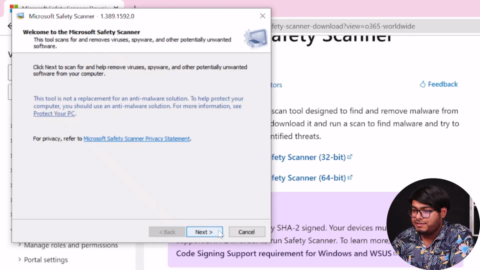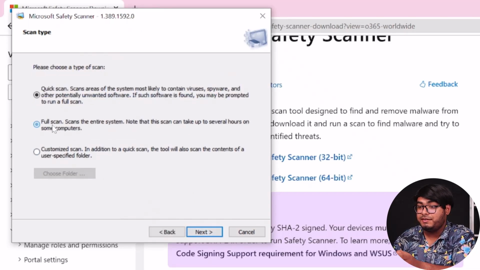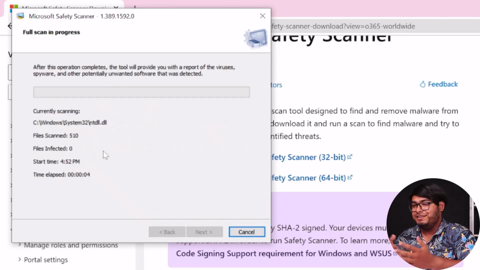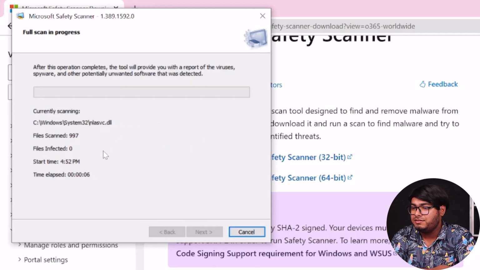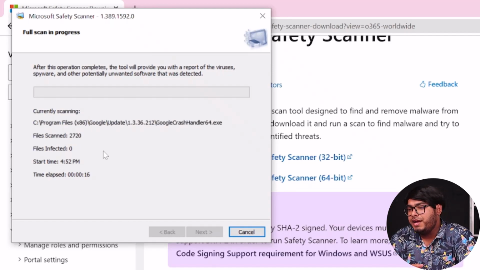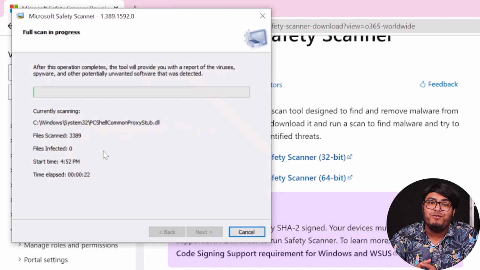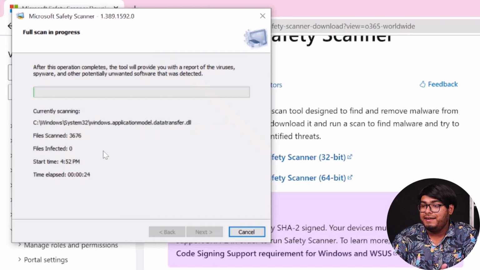So let's click on next again, and make sure you have selected the full scan menu, and click on next, and let your Microsoft Safety Scanner scan your entire device. Now you'll have to patiently wait until your system is fully scanned. But if I wait here, it will take hours. So make sure you're doing it at night before you're sleeping. And while you're sleeping, the scanner will complete its scanning and delete all the viruses from your computer.